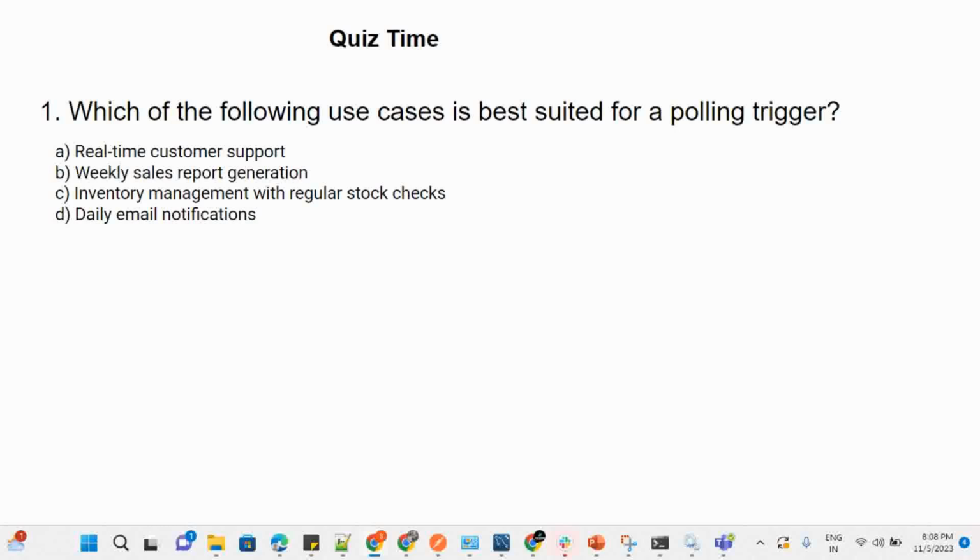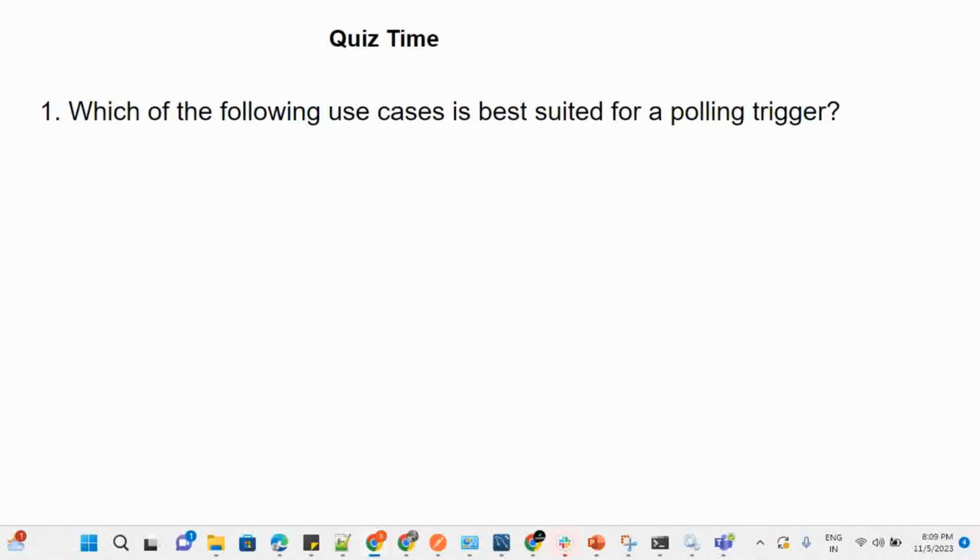I guess you will all answer this question because we already saw both the theory and the practical way of the polling trigger, right? Let me give you the answer now. Yes, that's correct: inventory management with regular stock checks. A polling trigger is nothing but polling at a regular interval, say 30 minutes. The minimum is 30 minutes in Workato, but I'm just giving you an example. Say 15 or 20 minutes, I want to check my inventory, right? So this is about the polling trigger.